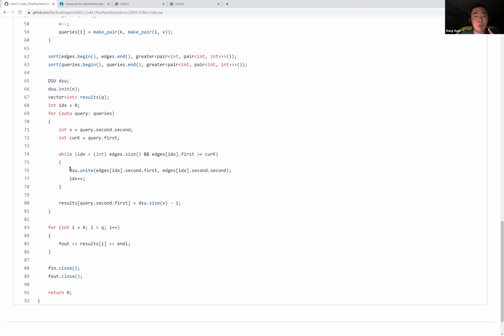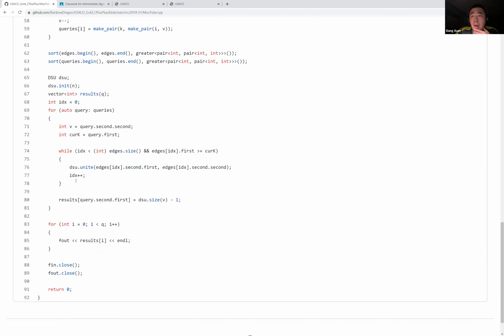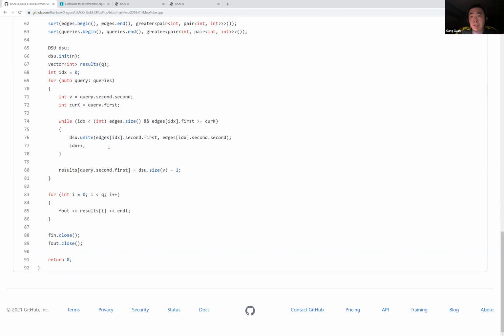Whenever this index is less than the size, that's the common condition, right? Also, if this edge's k value is larger than the current k value, it means this edge can be activated. Then I'm adding the edge to the DSU. Adding an edge to a DSU essentially is just uniting these two vertices. Then I move my index by 1.